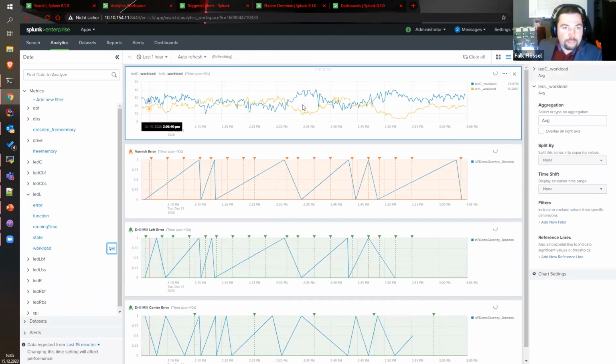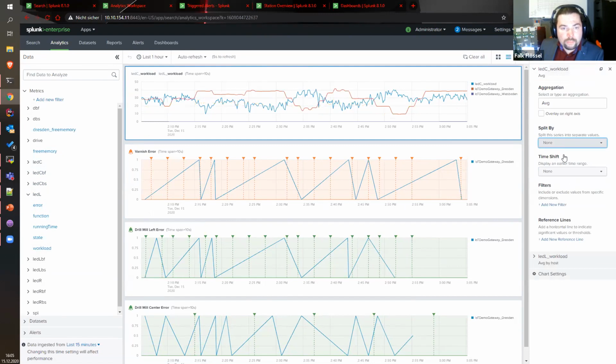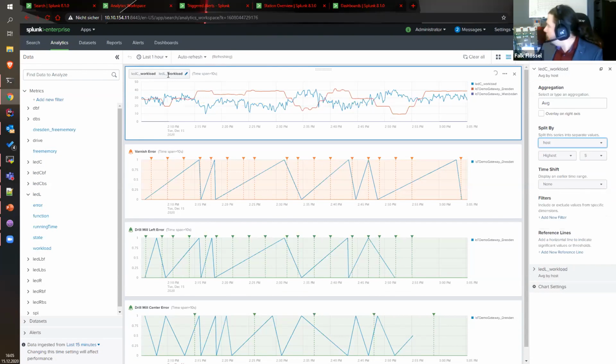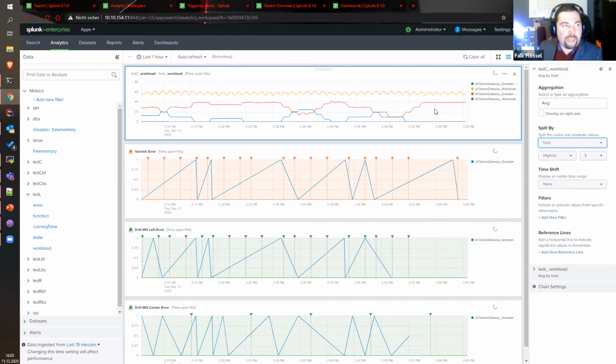So let's go even further. This is the overall information, and I want to split it by host. This one here as well. So we have the workload for LEDL, the left drill mill station, and the right drill mill station for both sides, for Dresden and Wiesbaden, in one panel just by clicking a few clicks. Yeah, which was pretty easy and is pretty damn cool, I think. So to get the first information about our factory, this is a very fast way to gain insight.